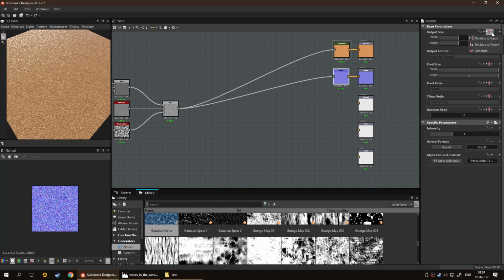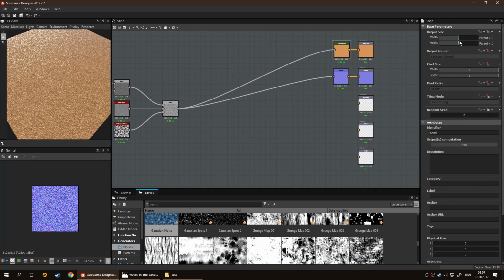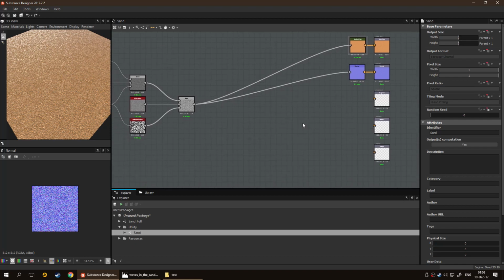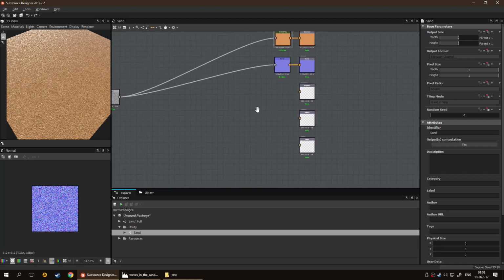I believe we're currently at relative to input. Oh, sorry, my bad. We're relative to parent. Why are we relative to parent? All right, because we'll be dumping this into, all right, never mind. So as you can see, we've got our two maps already done. Now we need a roughness, metallic, and height.